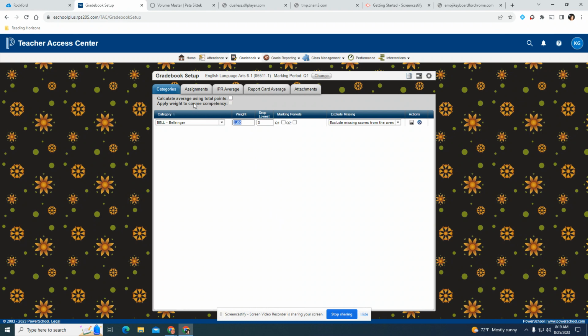At the top, I want to apply weight to course competency. I guess it's not going to let us do it. It's going to go there automatically. So I'm going to add in the two different categories that we should have. The first one should be formatives, and the second one should be summatives.